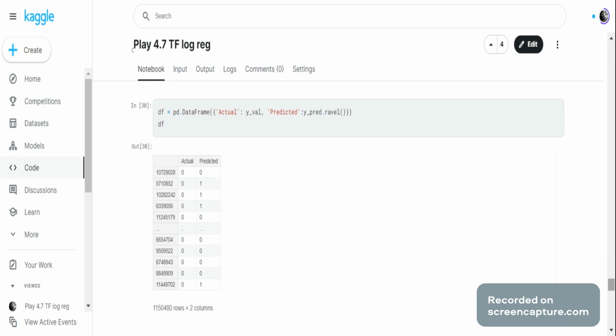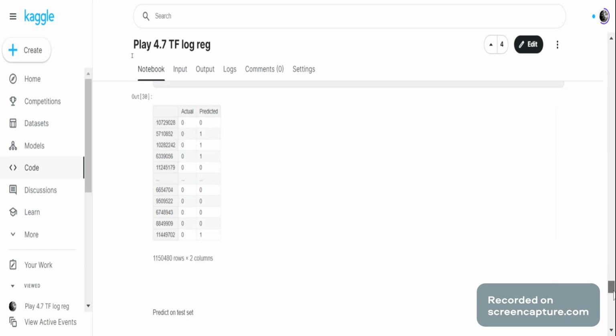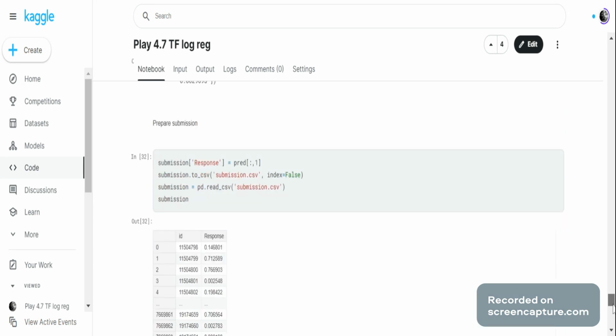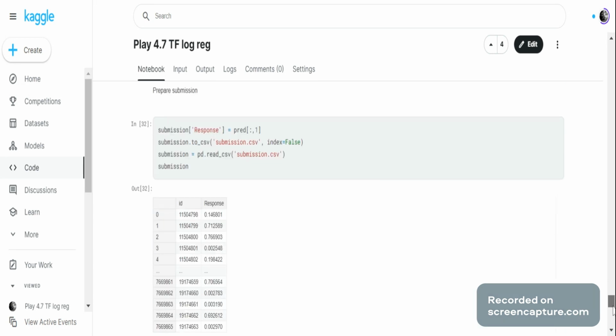Now I just created a data frame so you can check the actual values against the predicted values. Now we're going to predict on the test set, and since we're predicting probabilities rather than using the predict method, we're going to use the predict proba method. And then after we've predicted on the test set, we're going to prepare our data to be submitted.